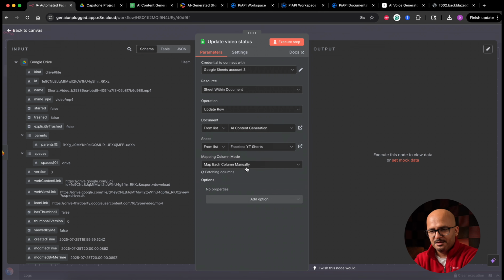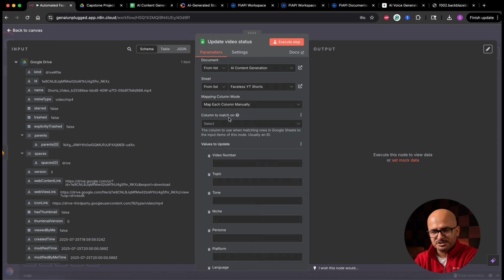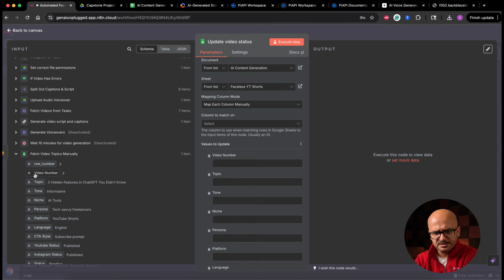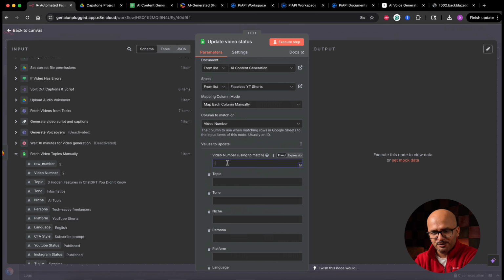So if I click on it, map each column manually, we had to select the column to match on. If I open this node again, it's the video number that we have to operate upon. So I'm going to select the video number. What video number to compare? So this is the video number that we want to compare.